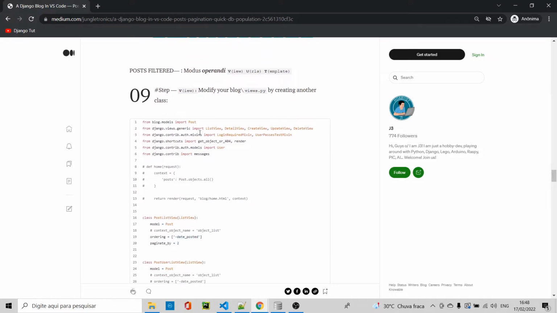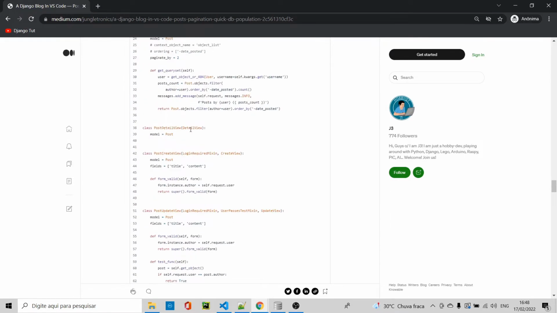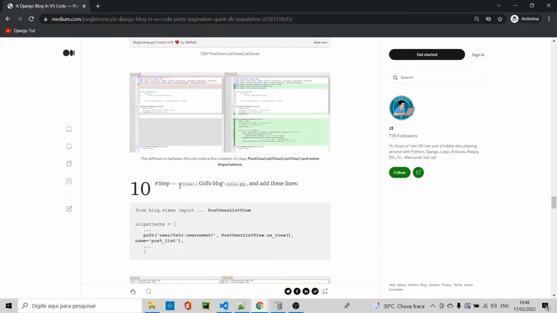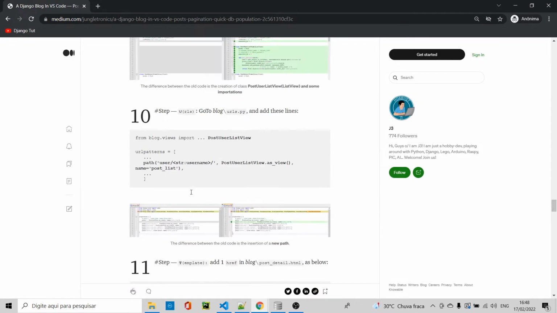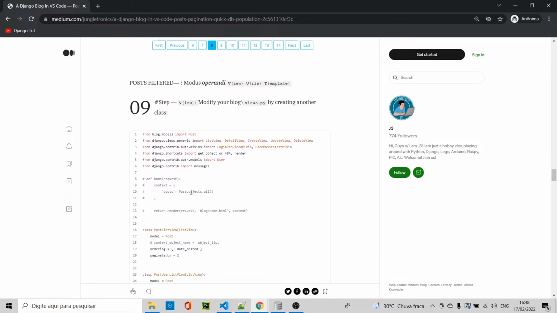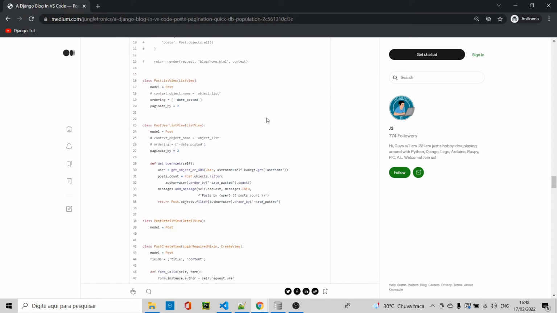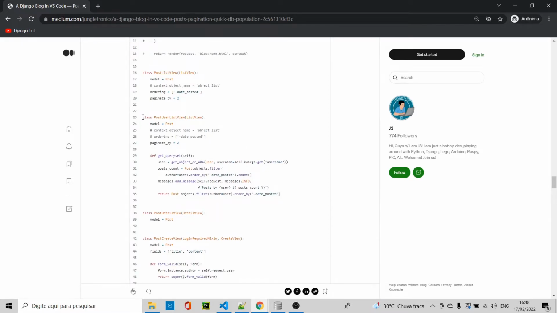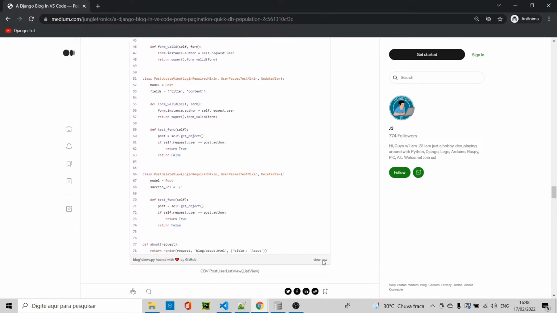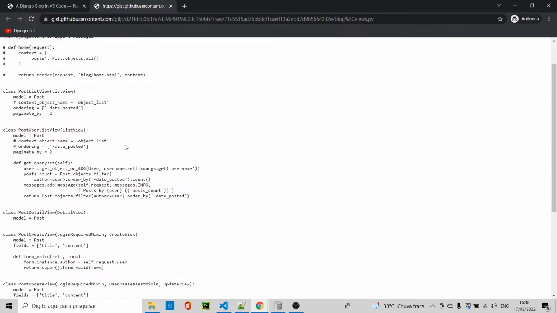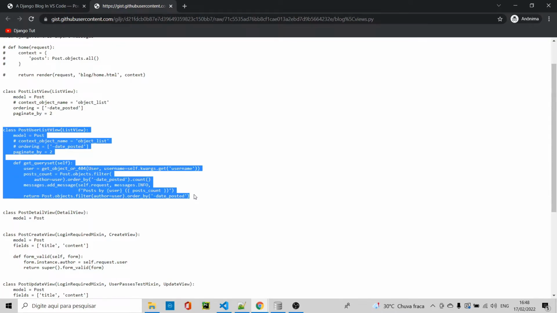Step 9, we have to make this modus operandi view, URL, and template: VUT, V and U and T. Okay, I will write it right now. Go to views.py and create another class, and this class will be called right here. Let me copy from the role. This is the class that I want to copy right here.